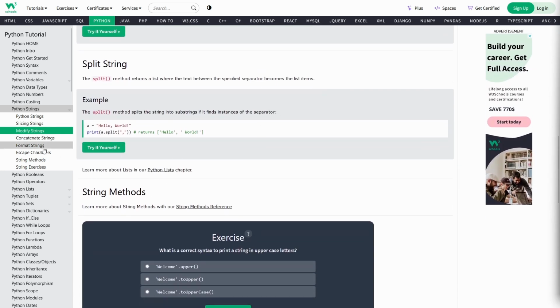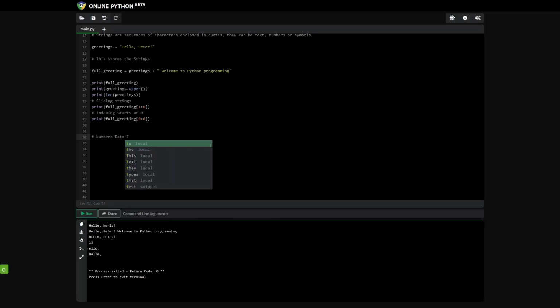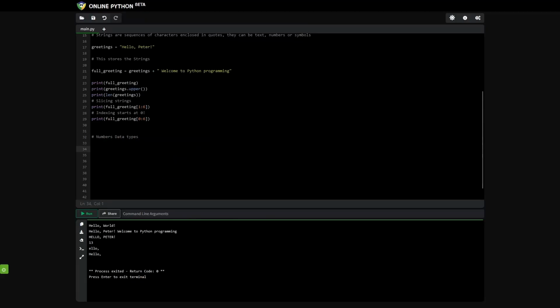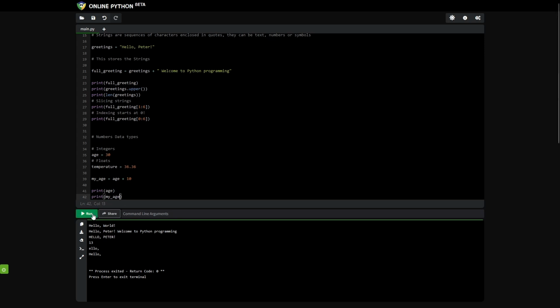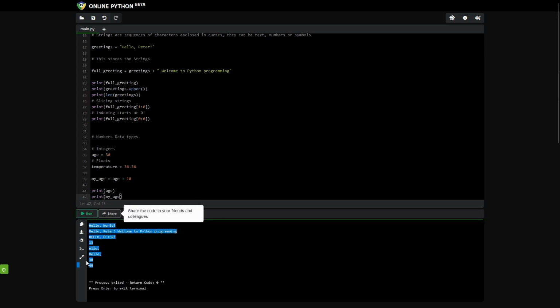Now, let's talk about numbers. Python handles numbers using two main types, integers and floats. Integers are whole numbers without decimal points, like age = 30. Floats are numbers that include decimal points, like temperature = 36.6. You can perform arithmetic operations on these, just like in math: addition, subtraction, multiplication, and division. This is built into Python. For example, my_age = age + 10, or average = (10 + 20) / 2. Understanding these data types is crucial for tasks that involve calculations and numerical data manipulation.